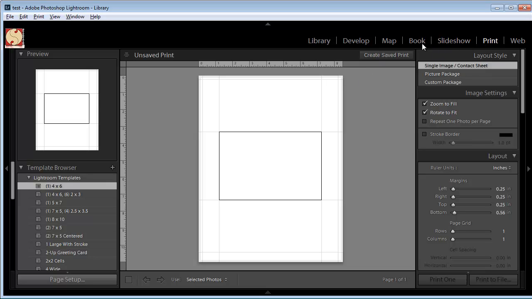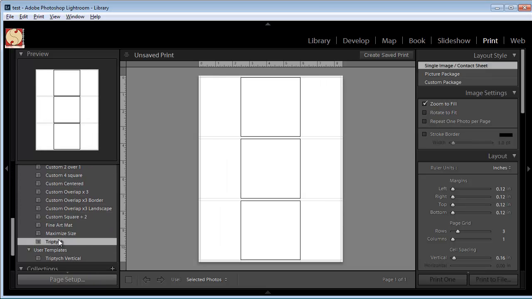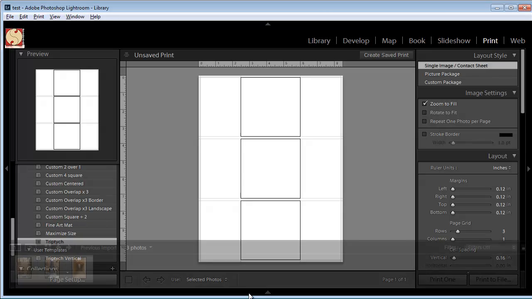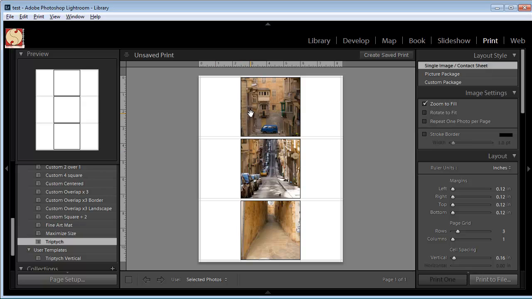In the print module, like in other modules in Lightroom, you've got the templates on the left hand side. You can start with some templates, and as you move the cursor over the templates, you get the preview in the top left corner of the Lightroom interface, in the preview section within the panel. It doesn't show the images, but at least shows you the preview. If you look through it, you will find a triptych here at the bottom. And if I select all the images, I've got a triptych.